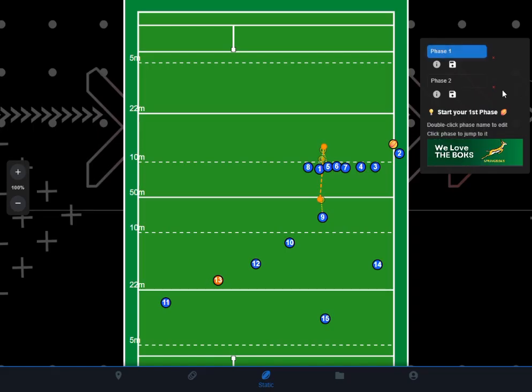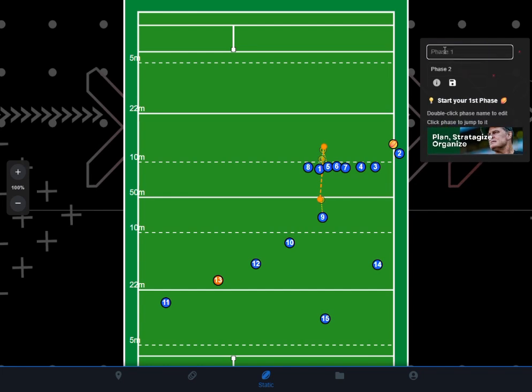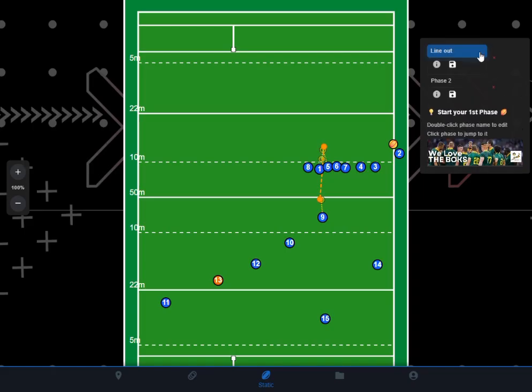The little phases menu that you have, so you can set up multiple phases to have a whole flowing plan. In your phases, you can double click on the phase name. Give it a name. Line art. Press enter. You've got your line art name, your updated name there.